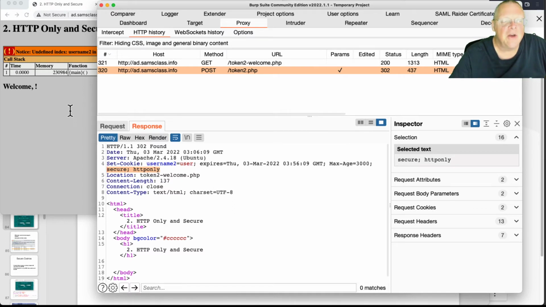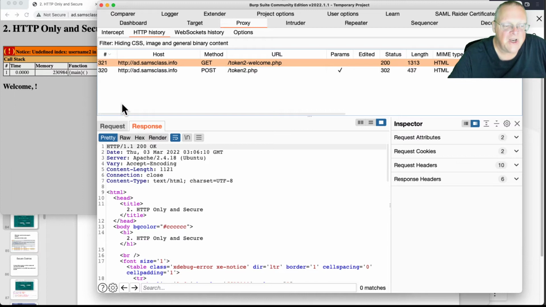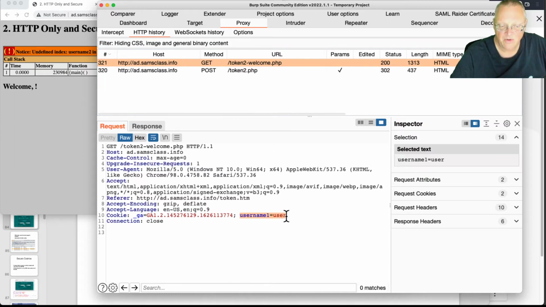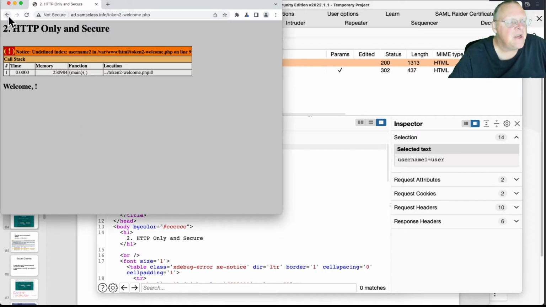So now the browser was told, remember this cookie, but only transmit it over a secure connection. So when I tried to load the next page, it's not a secure connection, so my request did not send up username2. It has username1, left over from the previous example, but didn't send username2, so now the server does not know who I am. So that's what the secure flag tells you.